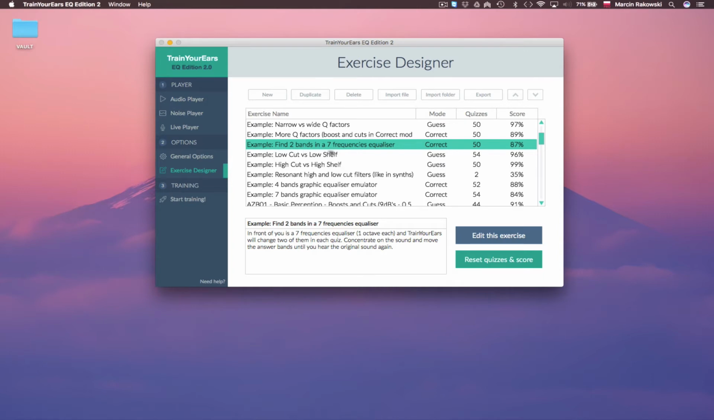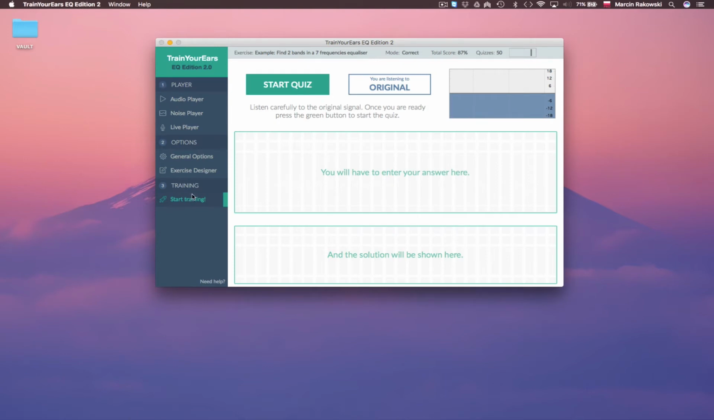Let's do an example of the correct mode. We were just in the guess mode, which meant we had to guess what happened to the frequency spectrum. So whether it was boosted, at what value, at what Q and such. Here we're going to correct the signal to bring it back to the original. So that's the new in version 2, which is very, very nice addition. Let's have a go at that. Unmute.